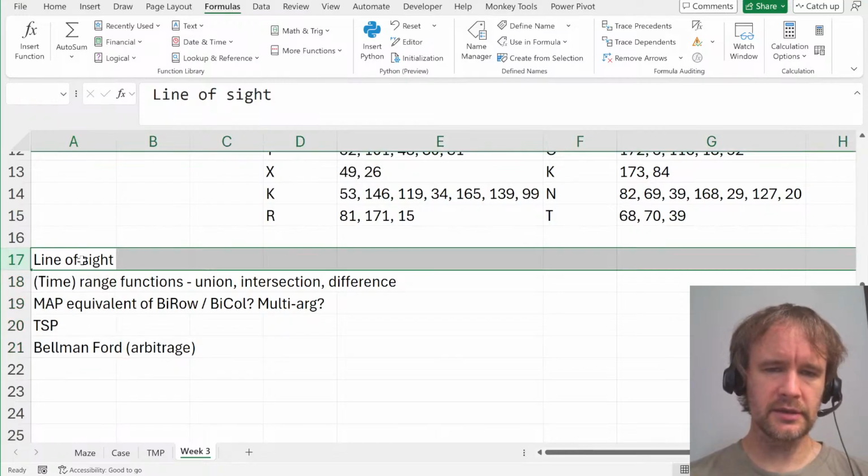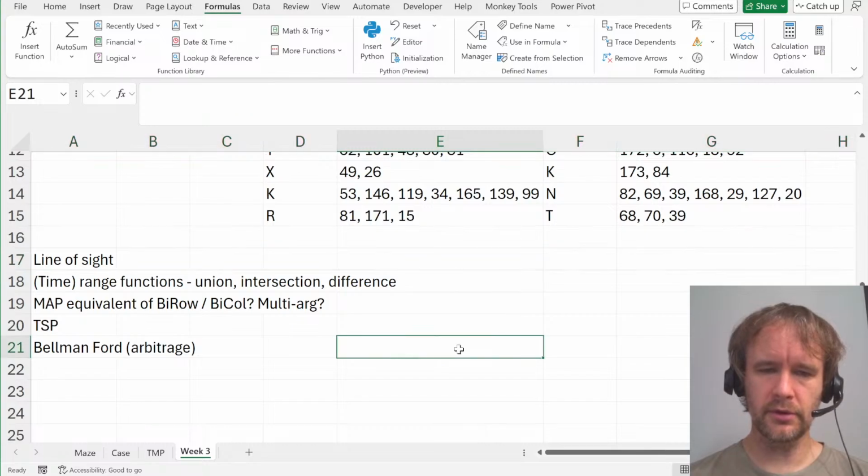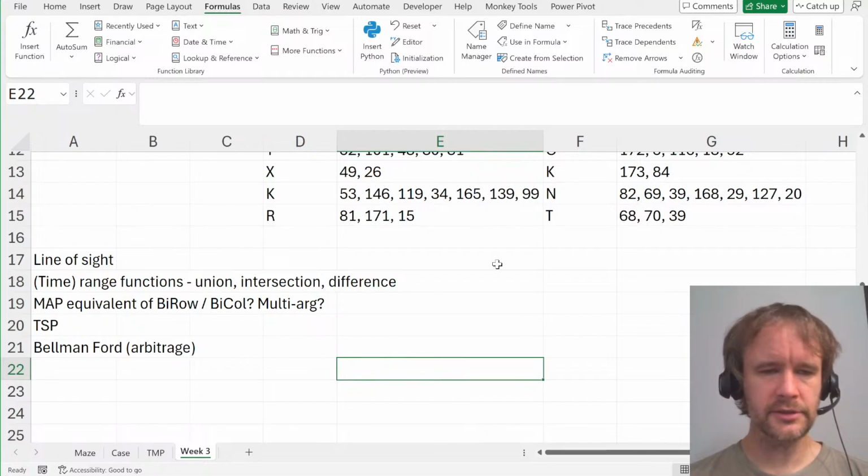And then some or all of these, depending on how we're doing for time. Line of sight: if you can look in north, south, east, west, what are the things you can see, or if you can look in 8 directions or hex directions or whatever.